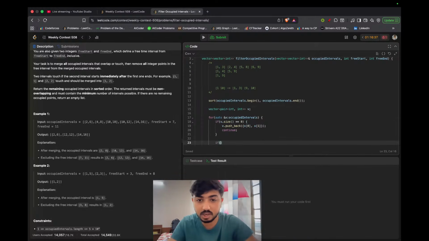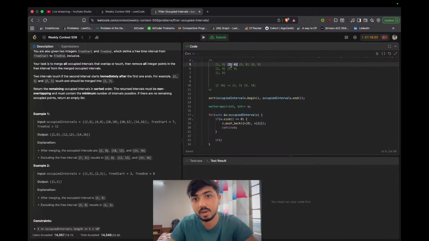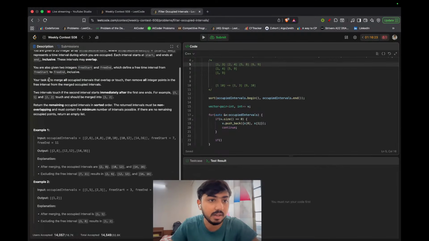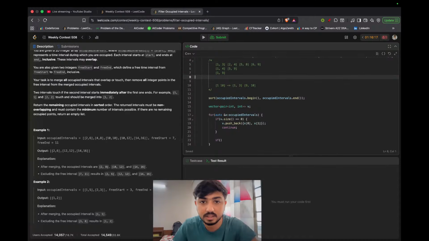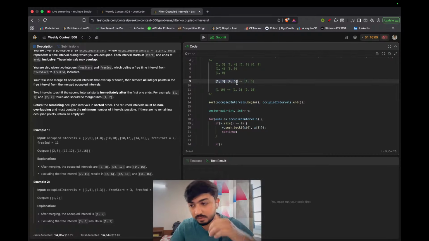Now, what will we check? Let's say I am processing this interval. What I will check is whether it coincides with or touches the previous one, because you are given, for example, 1 comma 1 and 2 comma 2, and you have to result in 1 comma 2. Say we have 1 comma 3 and another interval 4 comma 5. We have to consider this an overlapping interval, so we have to return 1 comma 5 for this case also.